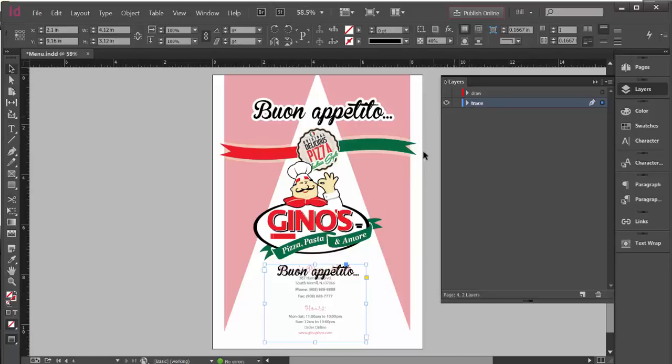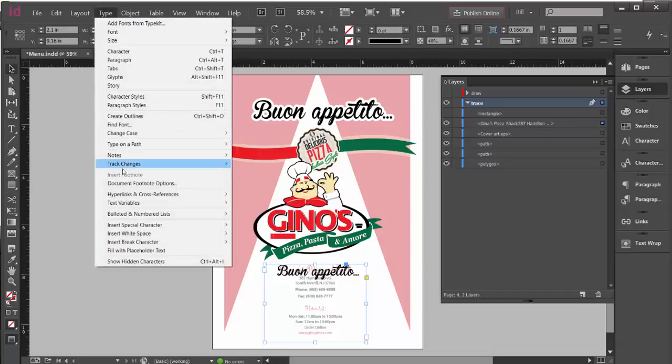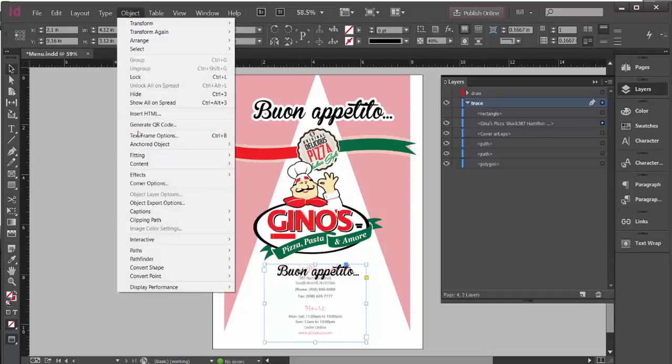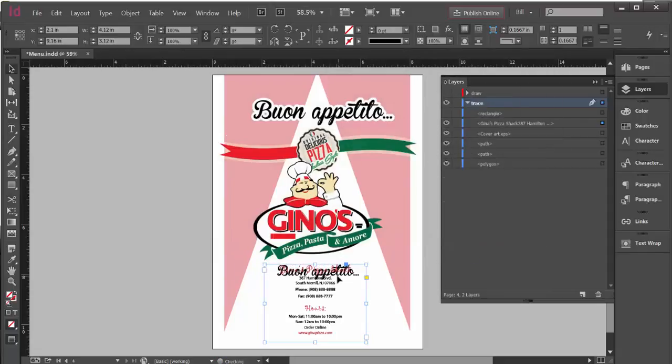Still not right. What's going on with this thing? Rectangle. That's the problem right there. Let's see if I can select that. And let's go object, effects, transparency. Let's bring that back up to 100% and hit OK. Let's see what's happening with this. This little thing is part of that. No, let me see. Rectangle. Alright, so there it is.